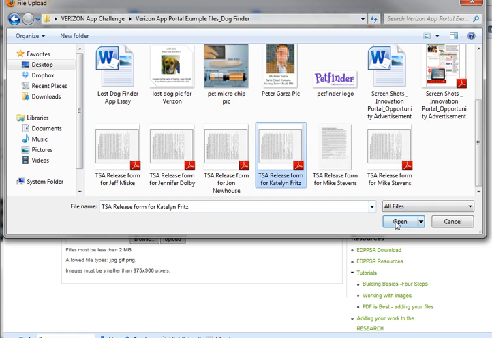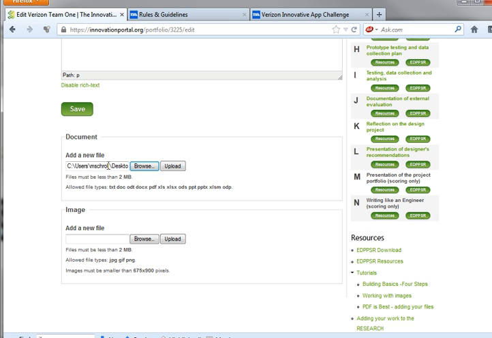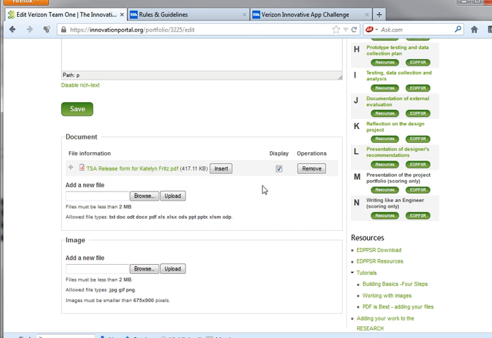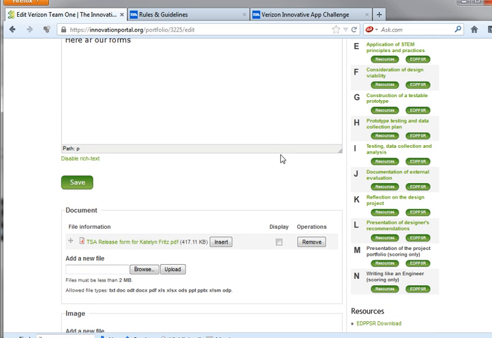So I'm going to click on that file, say that's the one I'd like to upload, logs it into the spot here, and then we'll upload that file. And it basically checks for any malware and then uploads the file into your portfolio. So you can see that it is right here. This display tab right here, we'll take that off for now. It will just try to display it on every page of the portfolio.